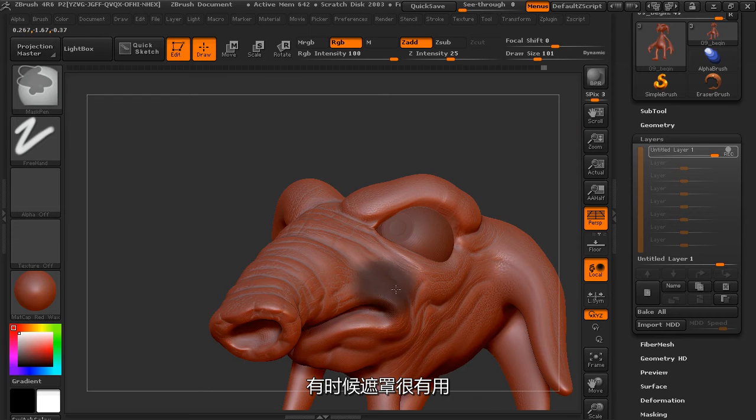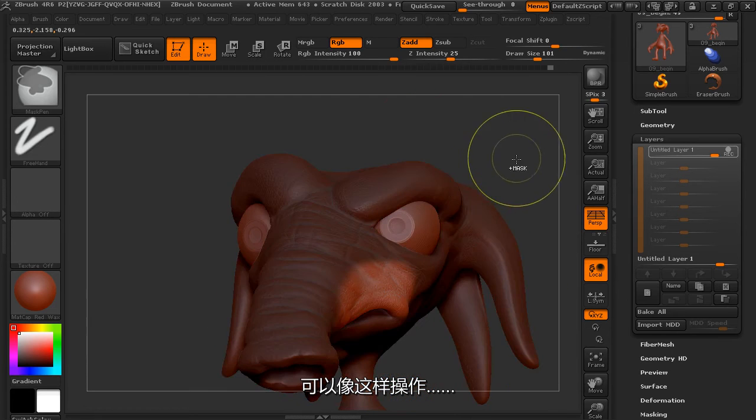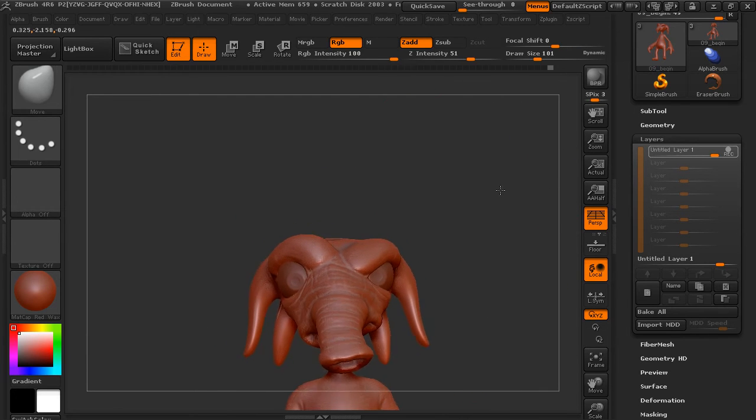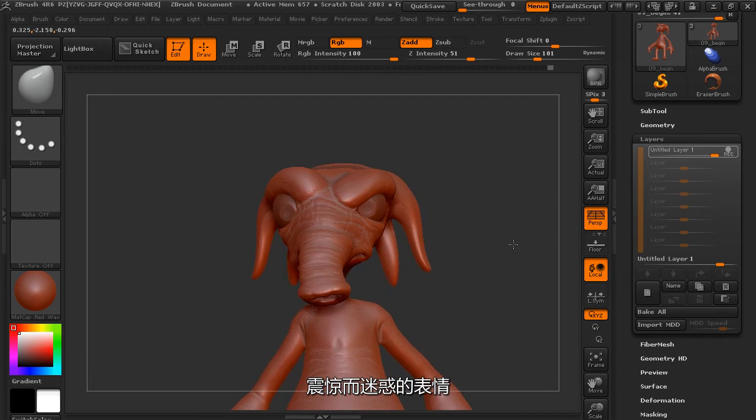In some cases, masking can help too. You can kind of mask this out, and then that'll allow you to create a little bit more of a sharper line there. So there's just kind of a shocked or confused sort of a look.